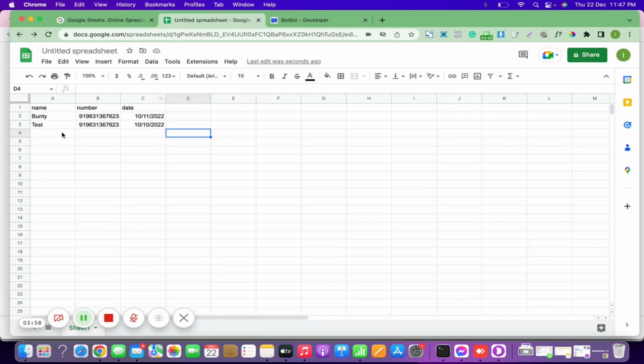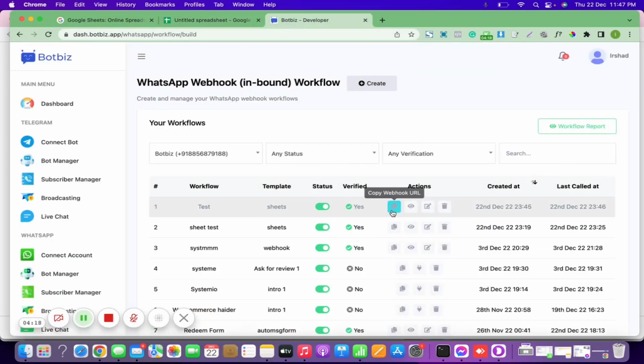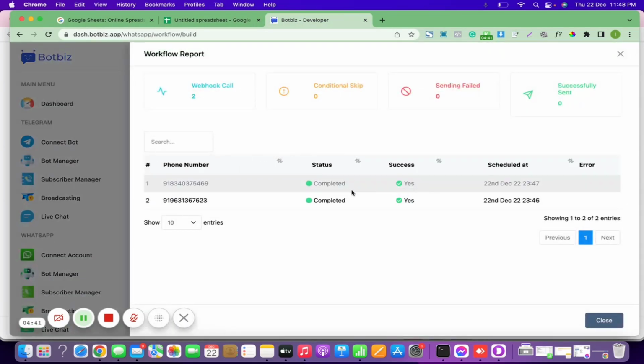Let's try another one. Yes, the second test data is also received. This is how you can integrate Botbiz in Google Sheets.